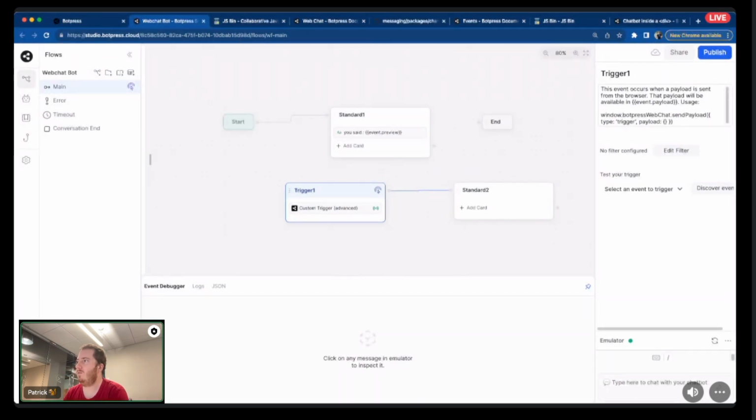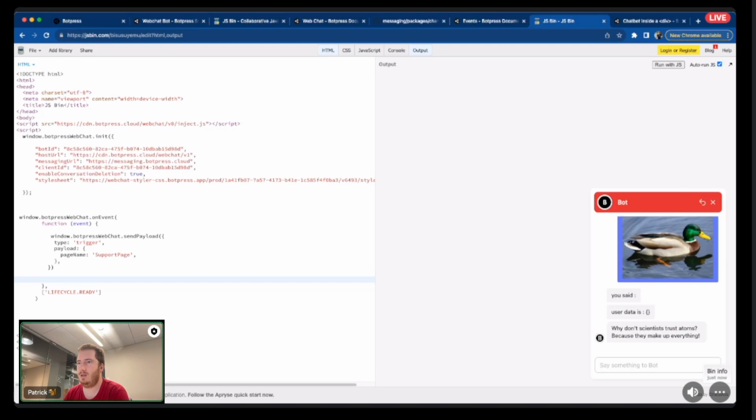We also mentioned window.botpress.webchat.send payload. Here we give the example. That's basically what I did right here. Okay, so that's how you send information from the front end to Botpress, to your chatbot, without sending any messages. Okay, and we're good on time.